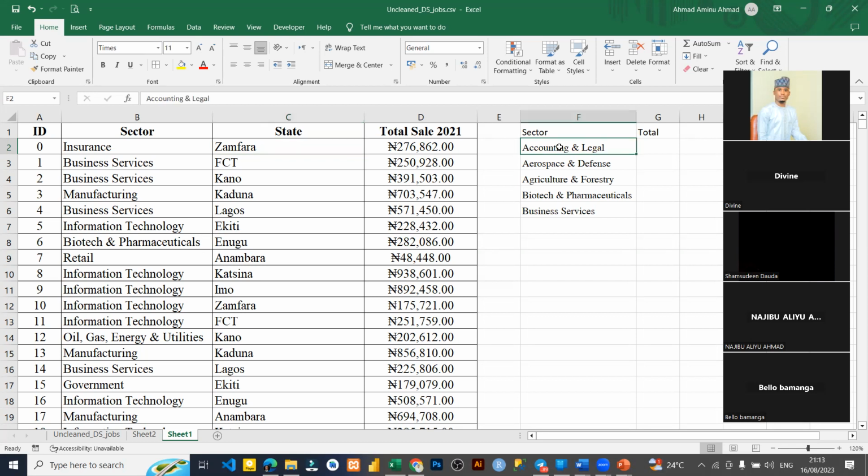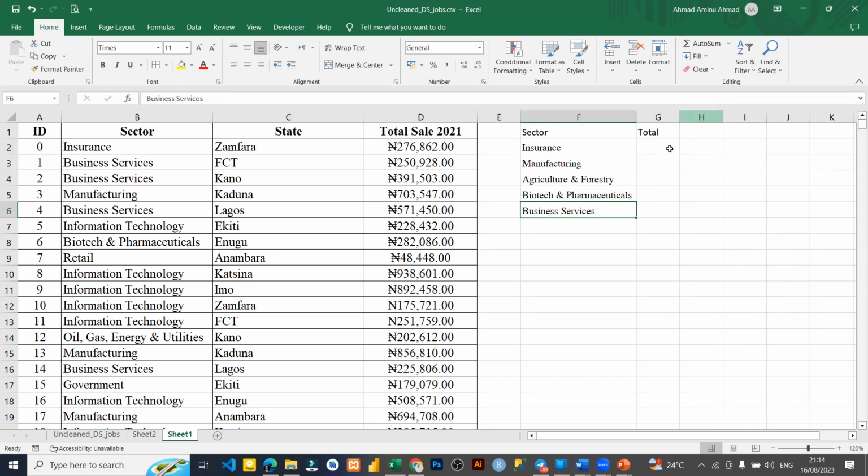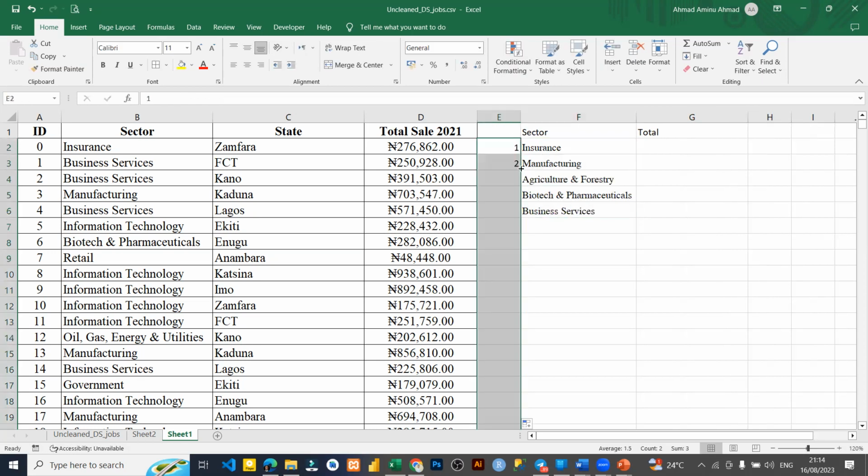So I just select these sectors that we are going to get the sum of. Let me use insurance. Let's say manufacturing. There is manufacturing. Yeah, so let's leave this agriculture and forestry, biotech and pharmaceuticals, and business services. So we are going to get the total of these sectors that I just mentioned. So let me just write them. Okay, sorry, I only need five of them. So this is it. We have five of them.